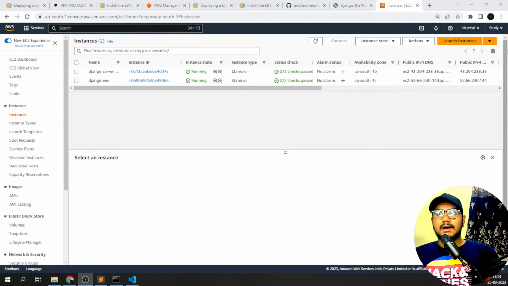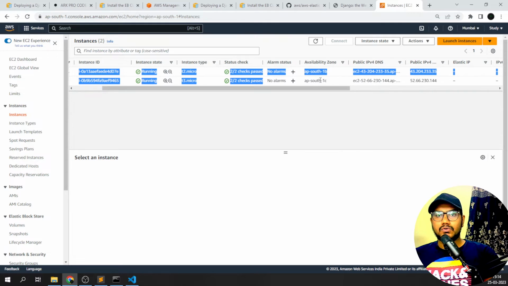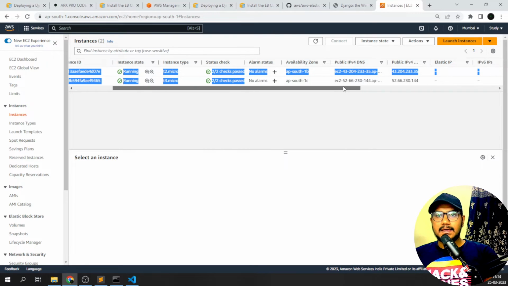So you can see I logged in with that particular thing, and it has been stored here. If I go to the EC2, you can see here Django env and it is running, and it has got a status check. Even the checks are getting passed, and you can see it is hosted in the AP South 1C and EC2 instances like this over here.